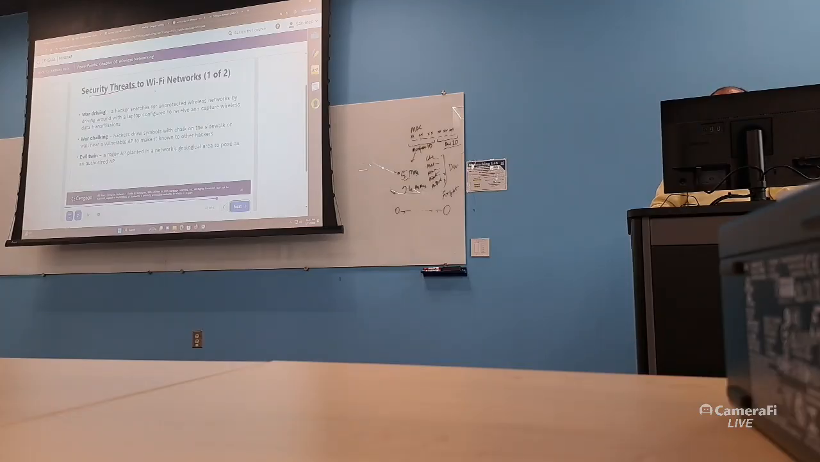These are some security threats to Wi-Fi networks, such as war driving, war chalking, and evil twin. So read about these, and also WPA attack and WPS attack. You will learn more about it in cybersecurity classes as well.